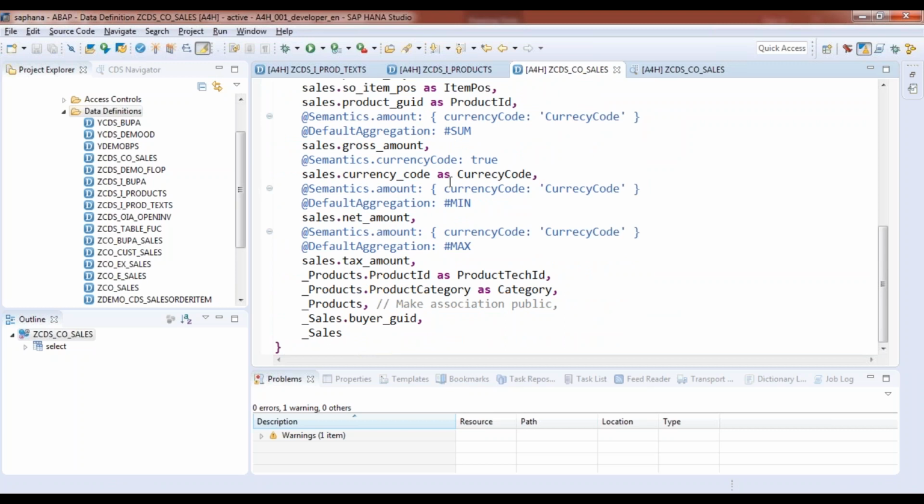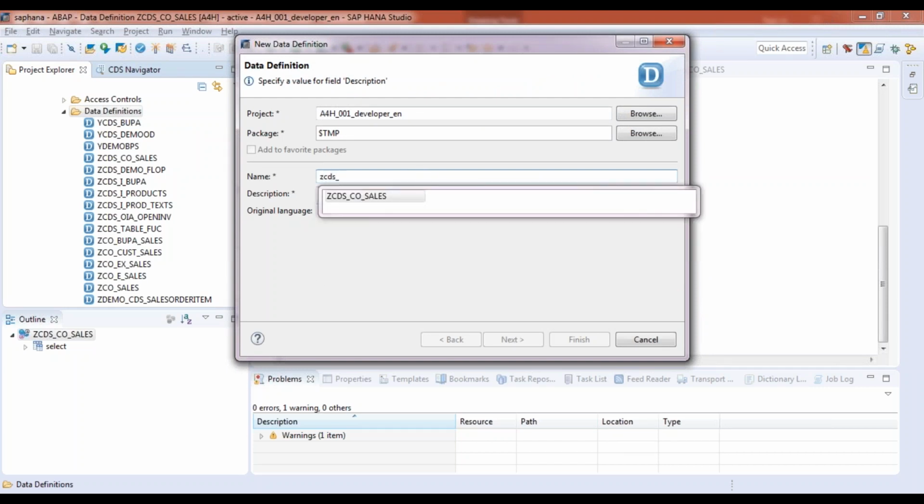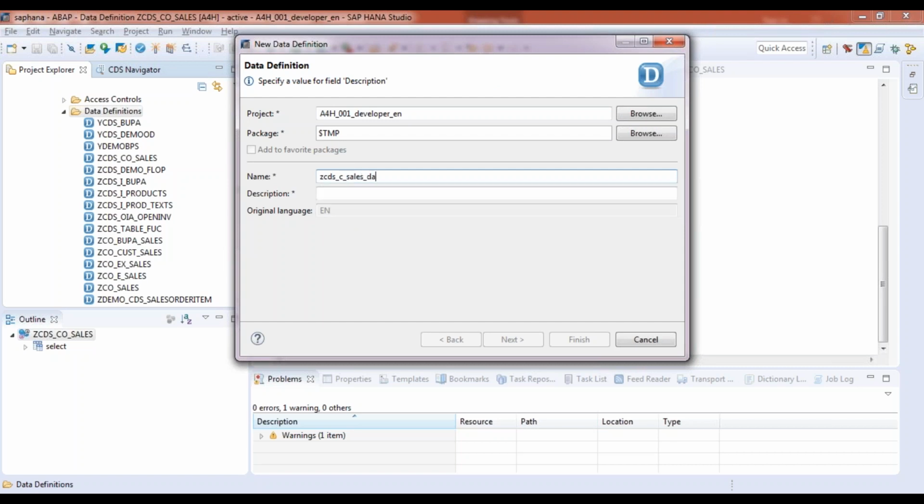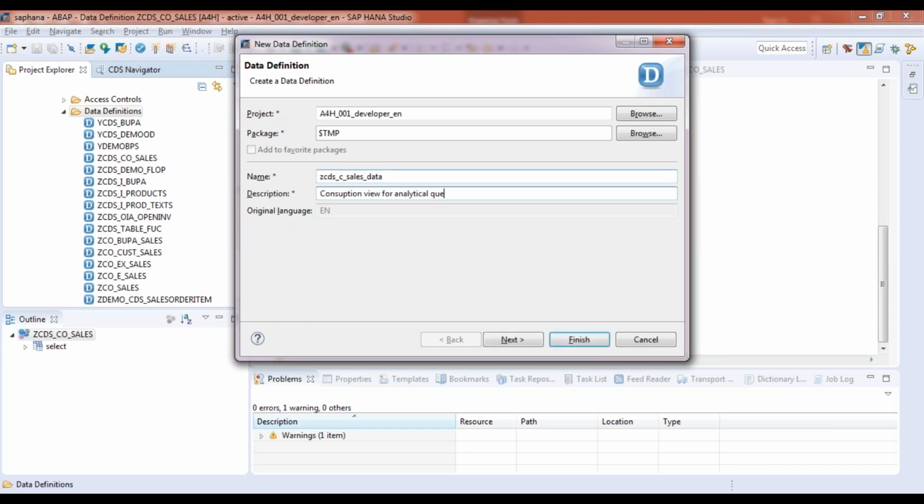Let me go back and create another CDS view as the final consumption view. In that consumption view, we will be consuming this particular view. So let's create a new CDS view as a final consumption view, which we will again use in our analytical query tools. Once again, same naming convention, ZCDS underscore consumption view, with underscore C this time, and I say sales data. This is going to be my consumption view for analytical query tools. This is what your tools will consume at the end, and I just say finish.